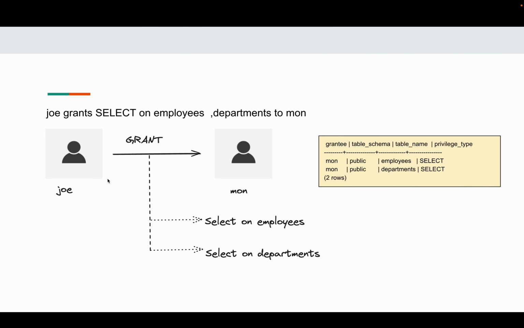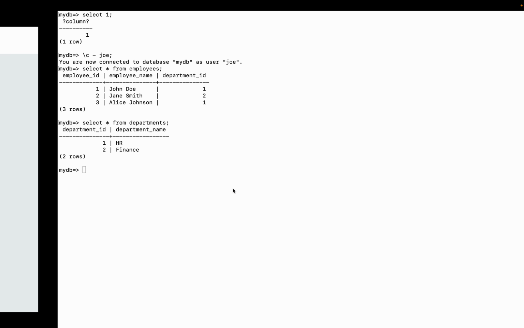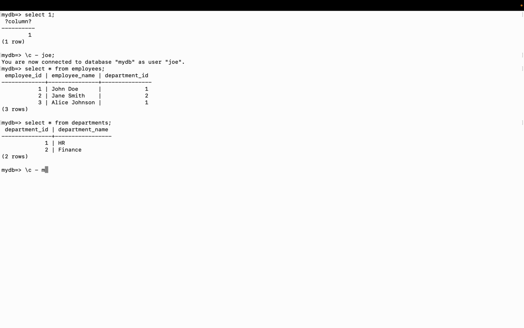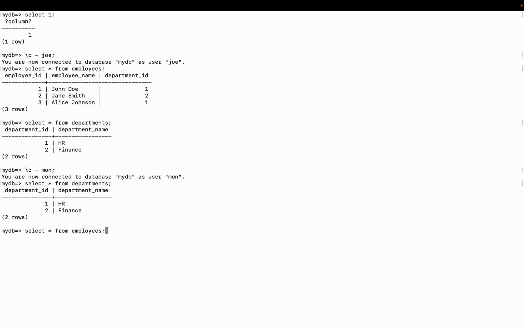After this, Joe grants select on employees and departments tables to Mon. So Mon can basically query both of these tables, right? I have already granted this from Joe to Mon. So I'll switch to Mon now. And to show you, Mon can query the departments table, Mon can query the employees table, right?